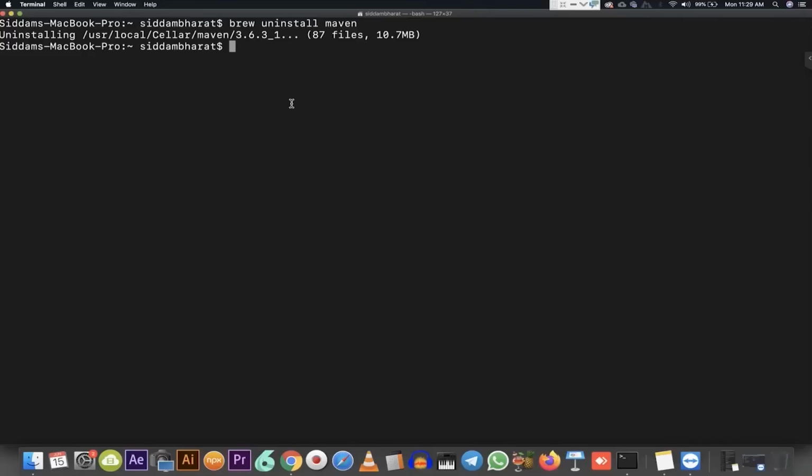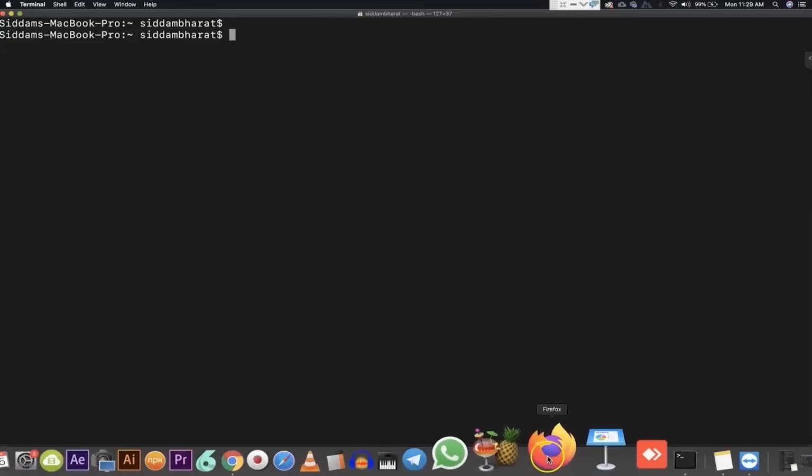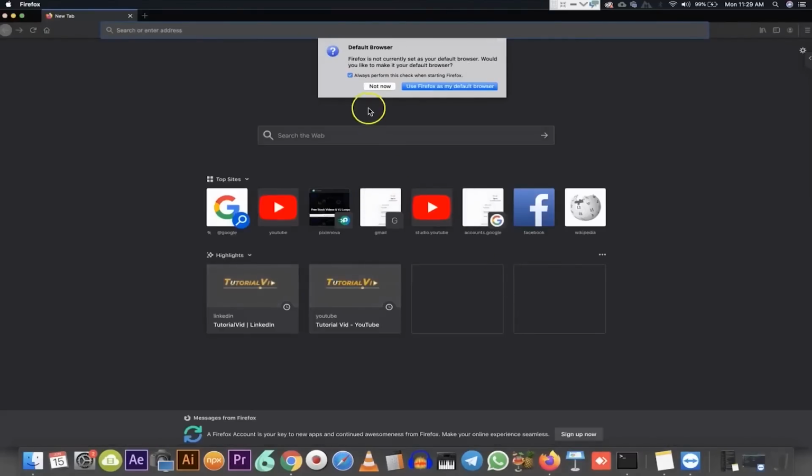So we are just trying to remove Maven from here, and you can see that the Maven executable is not working anymore, which means that Maven is uninstalled in this case. But why have I uninstalled it here? So that I should be able to go ahead and download some custom Maven in this one.